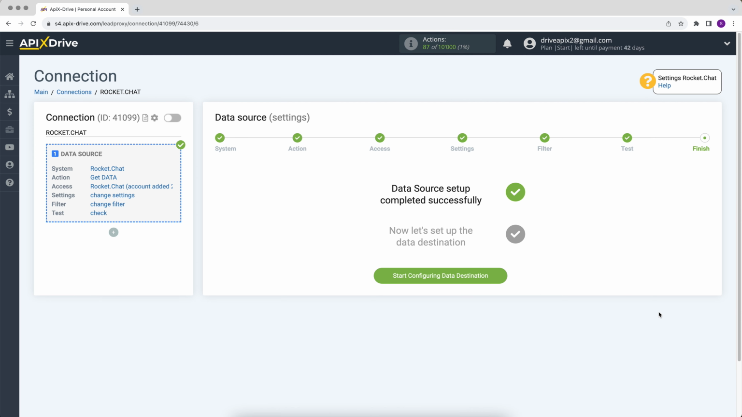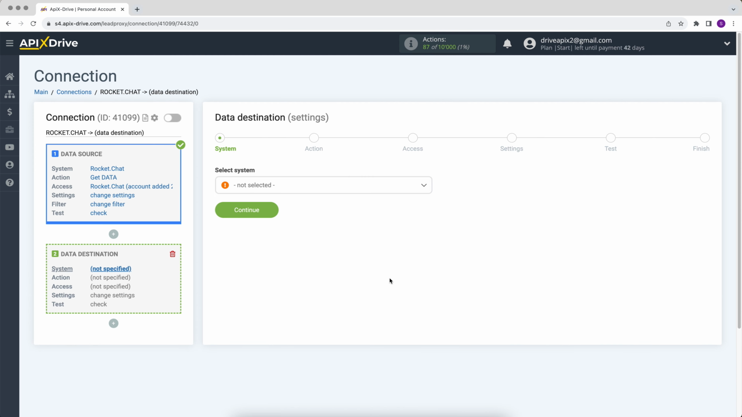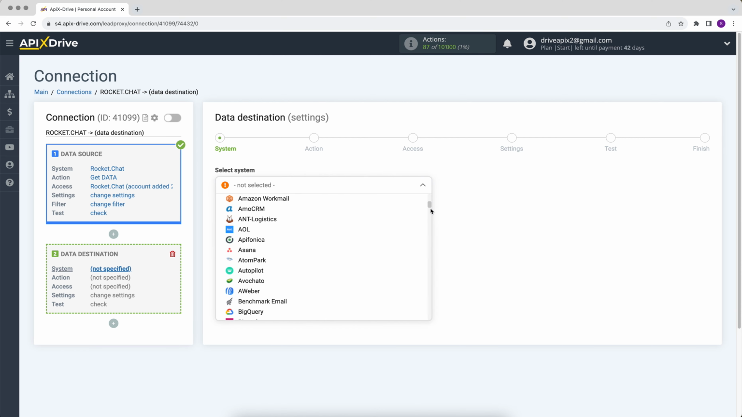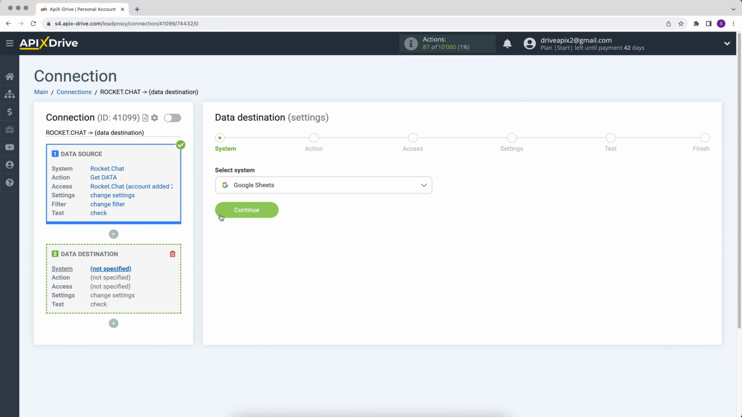Now you need to move on to setting up data reception. We choose Google Sheets as the data receiving system. Next, select the Add Row action.